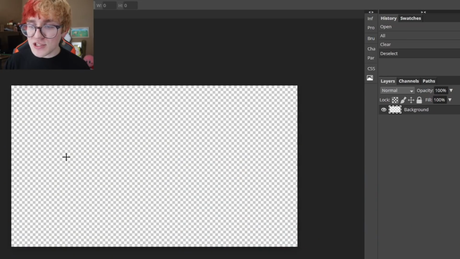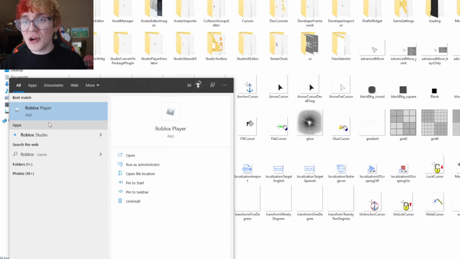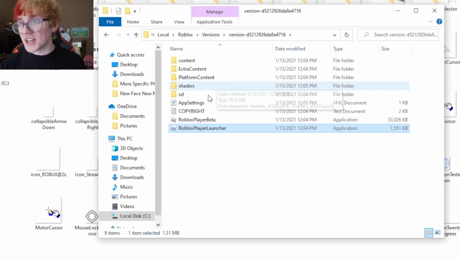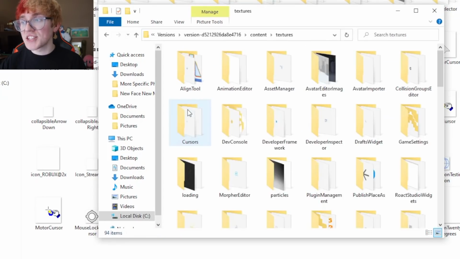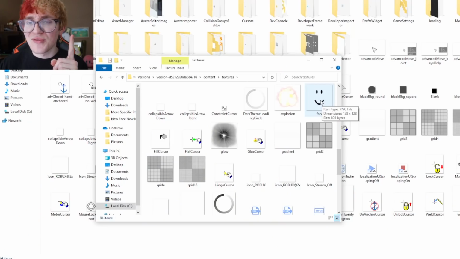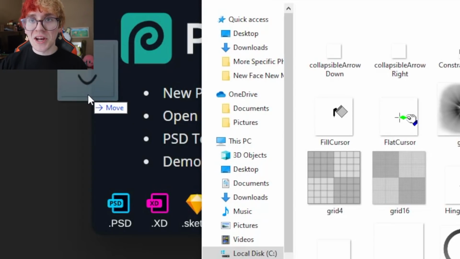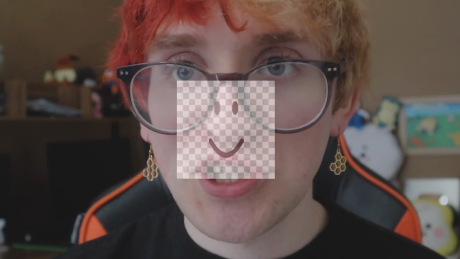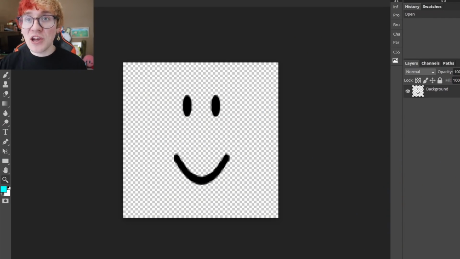face on Roblox. For those of you who don't know, you can actually make your own face on Roblox. Here's how you do it. You go to Roblox Player, open file location, then open file location again, then click here on content, then down to textures. Then once you get down to textures, you'll see this thing here called a face. What's a face? I'll show you what a face is. Then once you have your face, drag it into whatever program you're using to customize it and get to doing some plastic surgery.